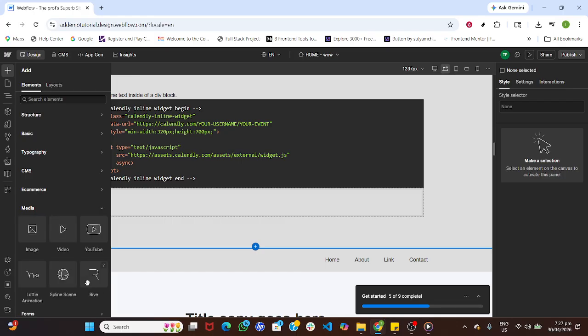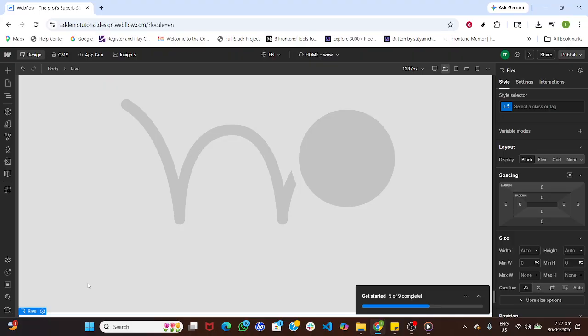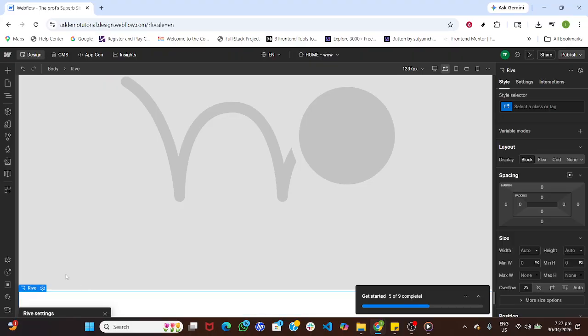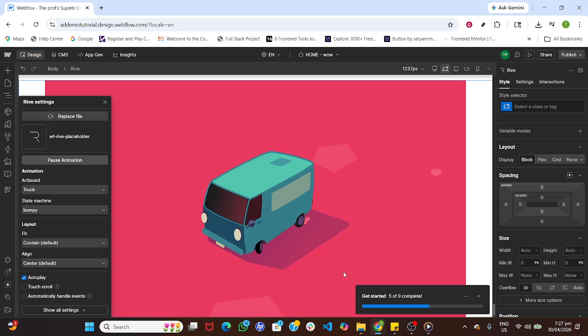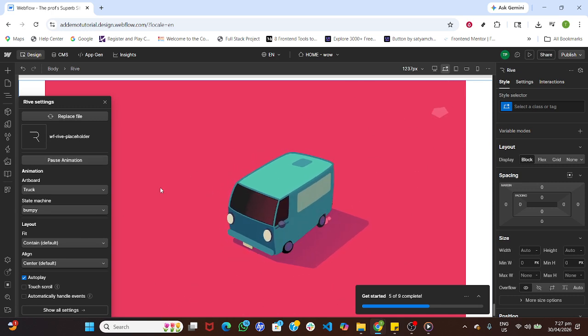From there, insert the Rive element onto your canvas. Drop it where you want it to appear, then click to select the Rive placeholder on the page so its settings are available in the right sidebar. With the element selected, open the Rive settings. This is where you'll configure how the animation behaves.